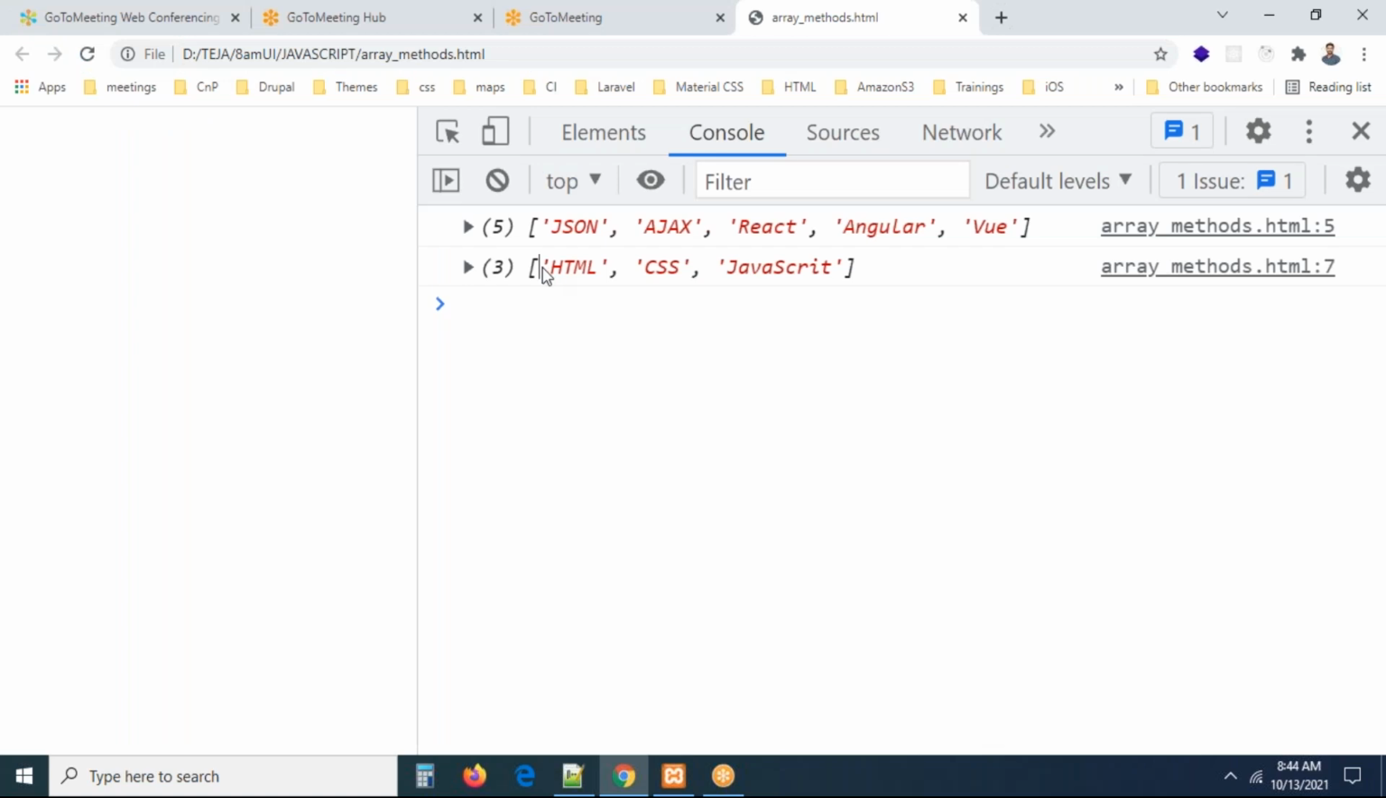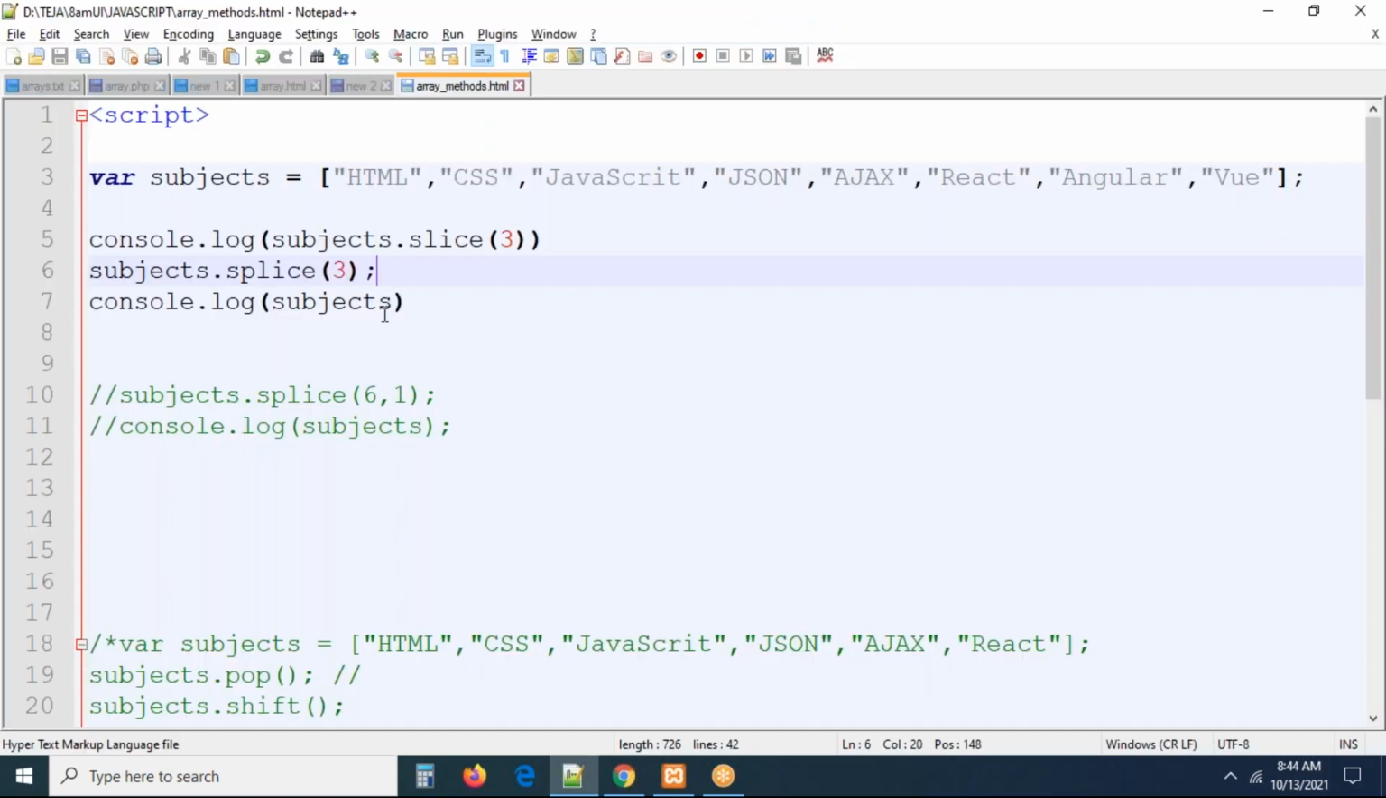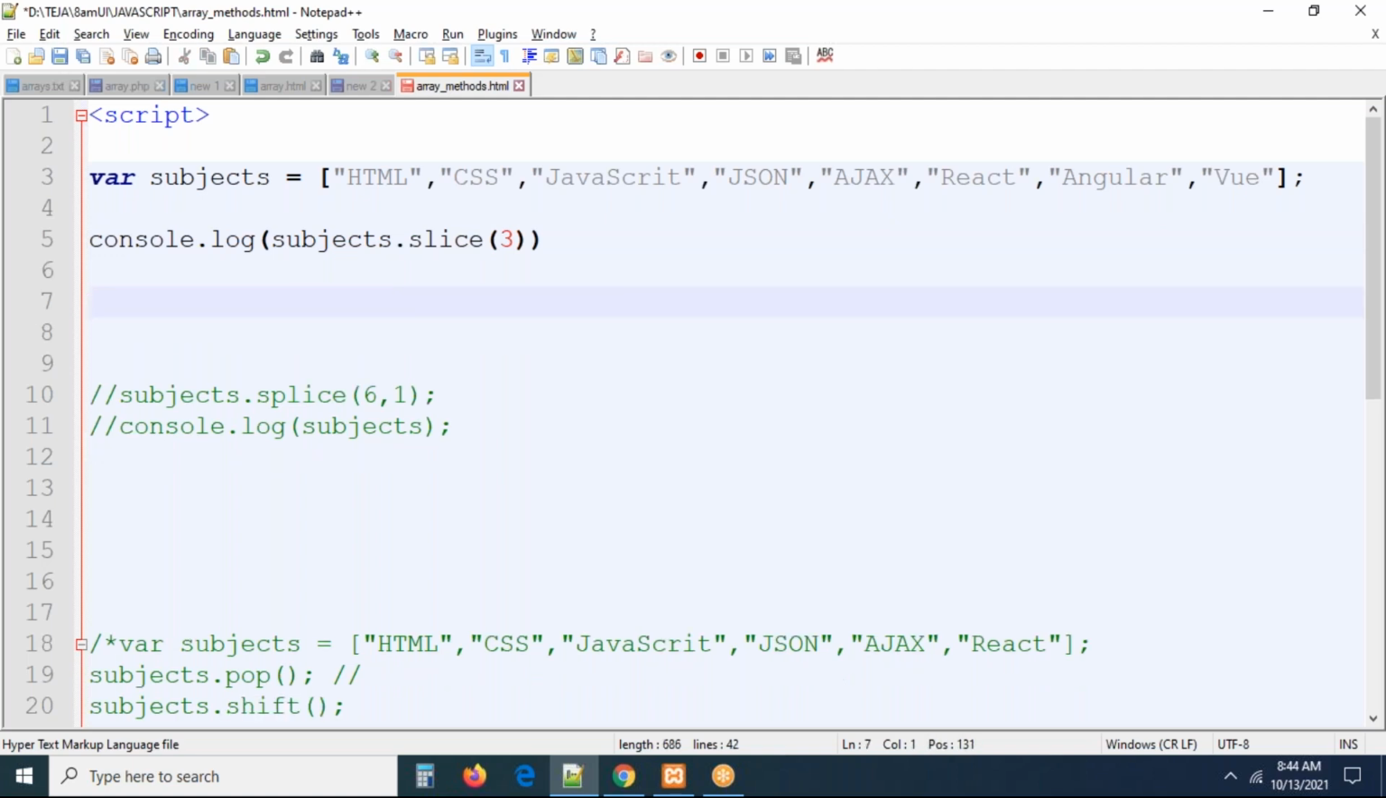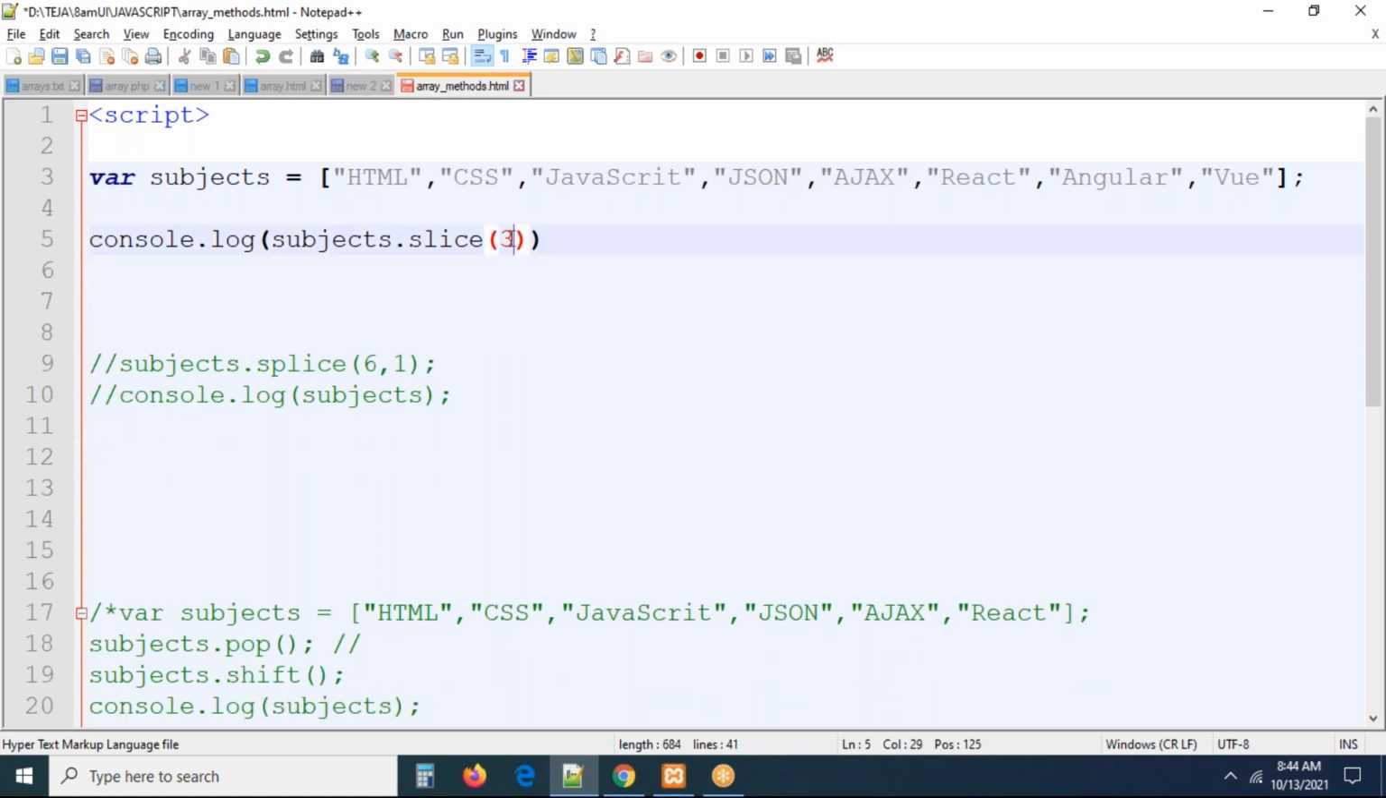You are going to get the first three values. This is the slice method, and this is splice, splice of three. So the splice method will return the first three values. With the slice method, slice from third position, you are getting the remaining values. See, there are a lot of usage scenarios, you have to understand.